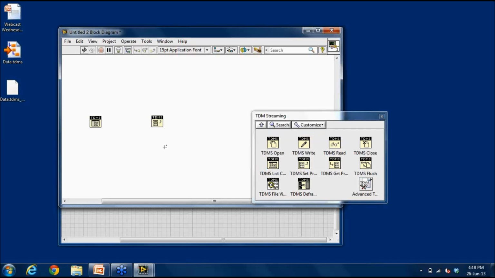So it might be needed that you want to gain some information about what all groups and channels are available in this file. So you can use this particular VI, that is the TDMS List Contents VI. And also if you want to change certain properties, for example the channel name, the waveform information, etc., you can use the other VI, which is the TDMS Set Properties VI, this one. So I'll define my group name, my channel name, along with the property names and their values, so as to change the properties of a particular channel.